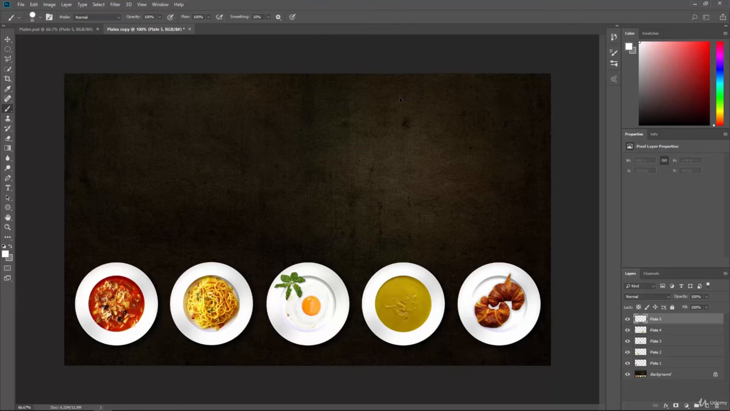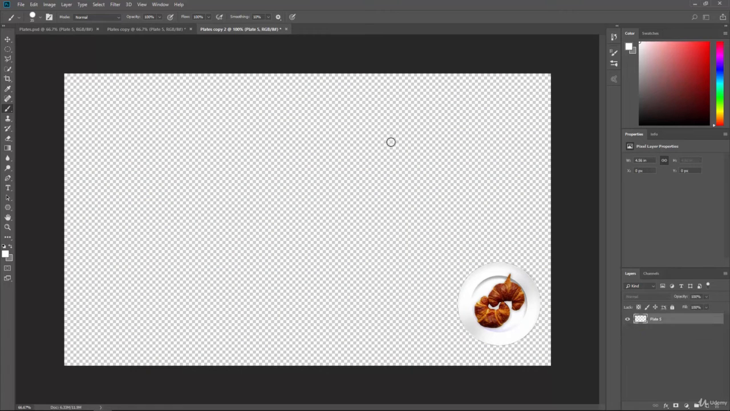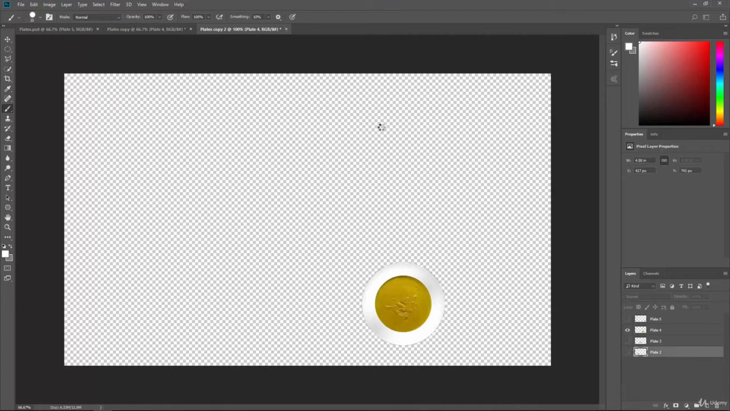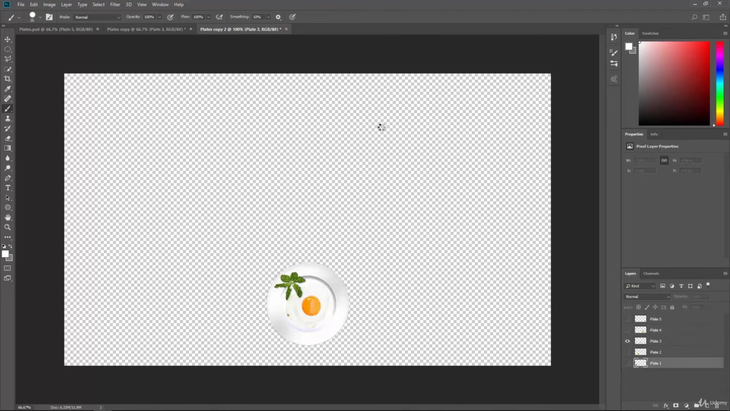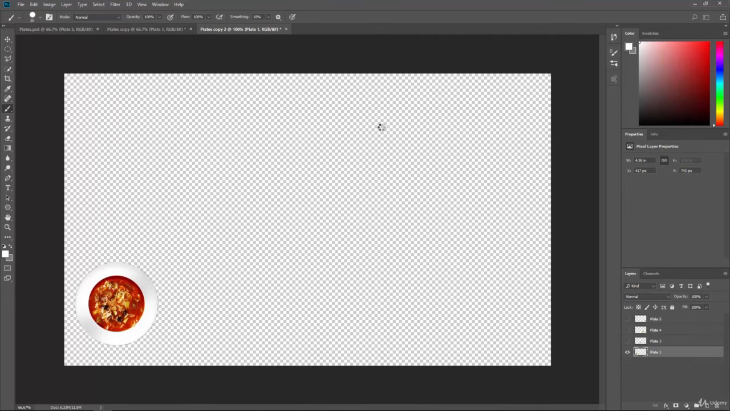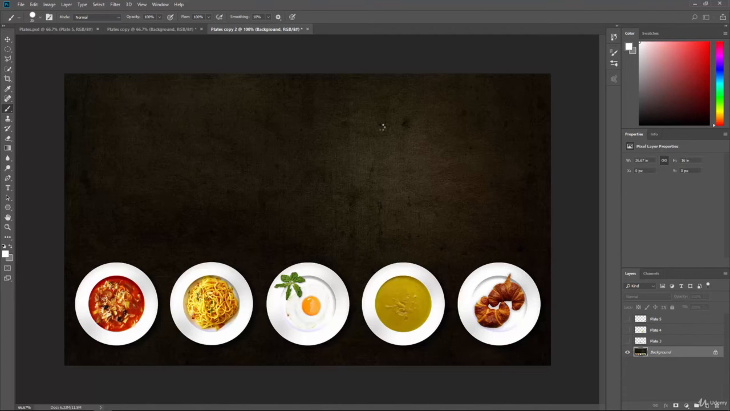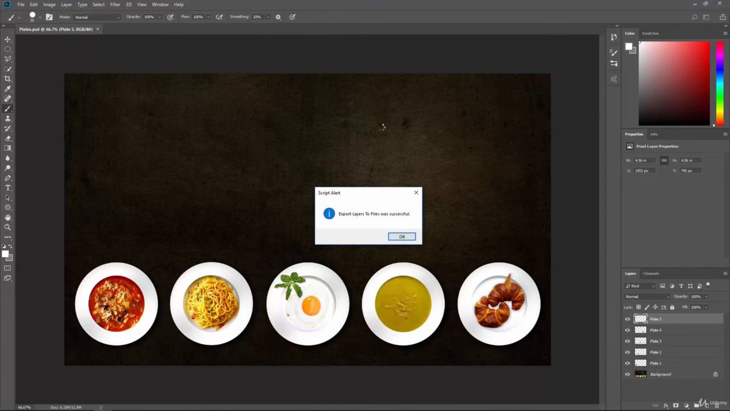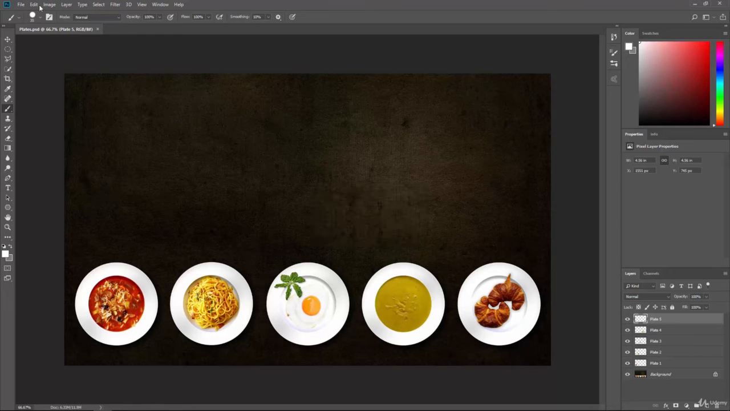We'll run this, and then what happens is it's going to save out every single one of these layers as individual files that we can bring in and adjust separately as if they were separate files. So we'll let that finish. And then it says export layers to files was successful. So we hit OK. Now let's go and open them up and see what it looks like.